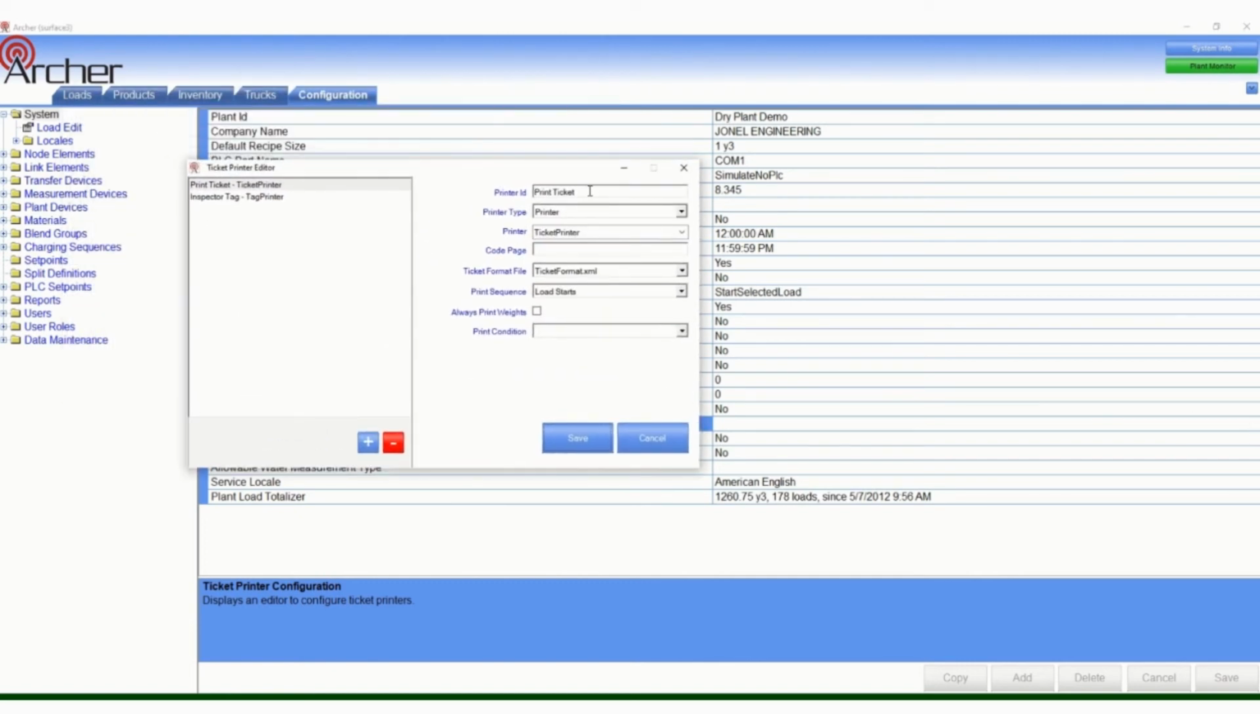When you select the button on the far right column, it will display a window that lets you set up the printer name, the printer type, the printer driver, and even the ticket format file, where you can set up different formats for your delivery ticket and where you want the fields to be printed.